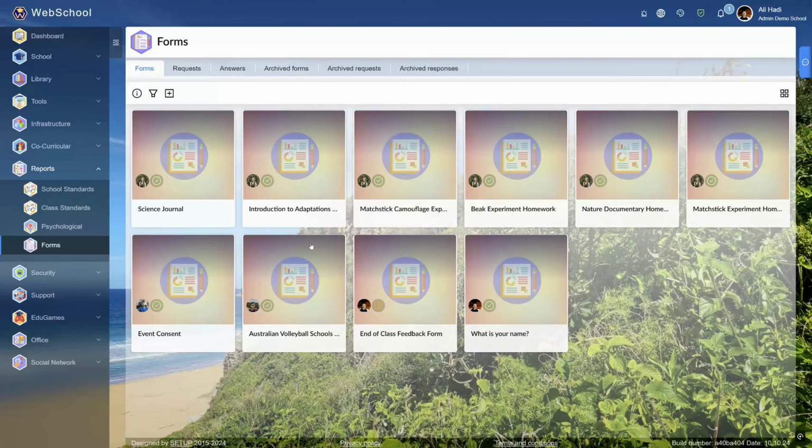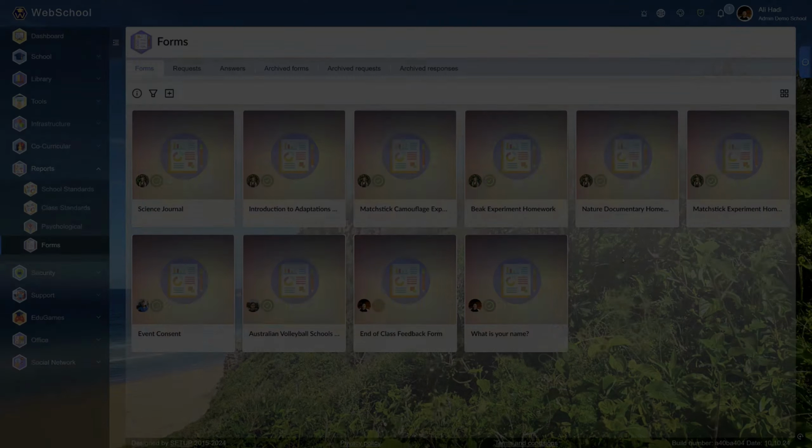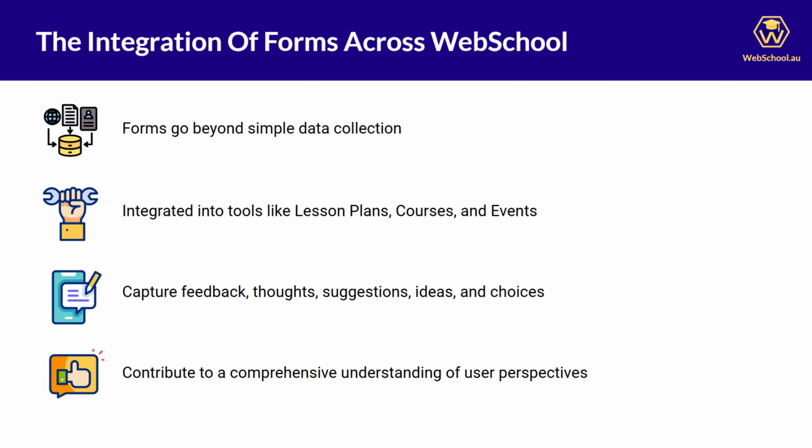Importantly, all forms created anywhere within WebSchool will appear in the main form section when the Show in List option is ticked, as this is the central hub for managing all the forms. In the demonstration, we saw how forms go beyond just simple data collection. They can be directly integrated into various tools within the platform, such as lesson plans, courses, and events.